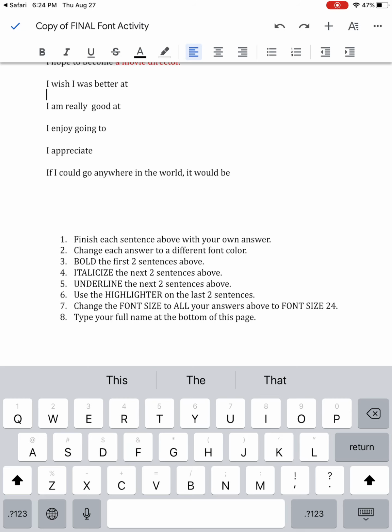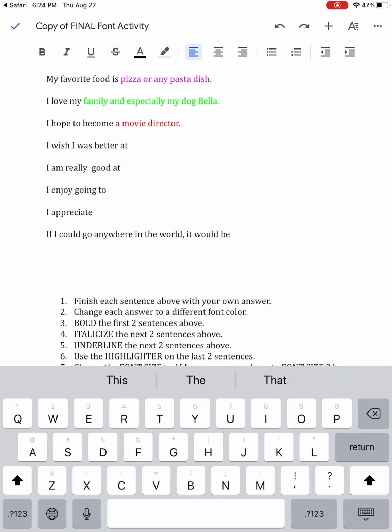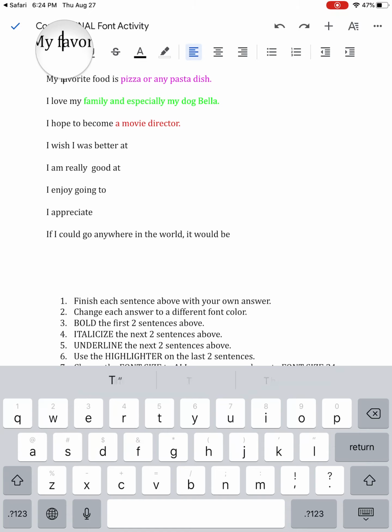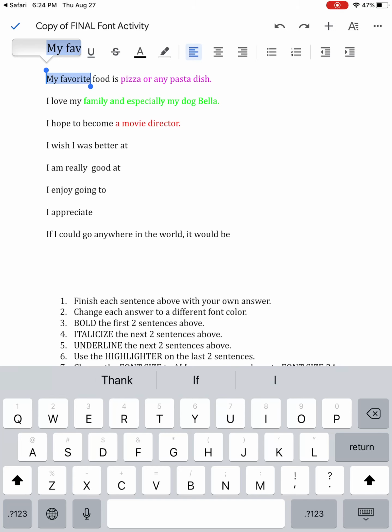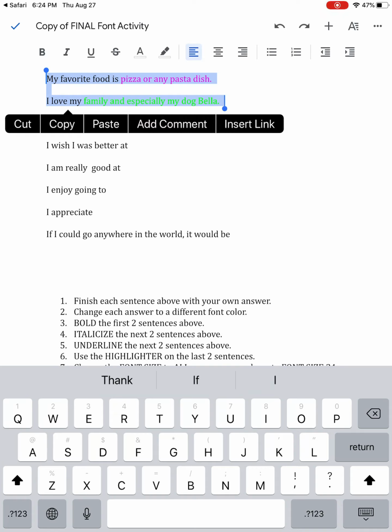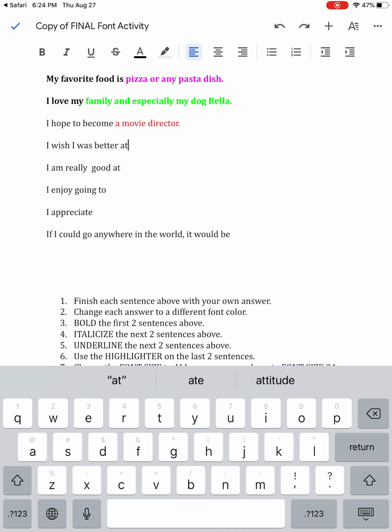Direction number 3 says bold the first 2 sentences above. So I will place my finger, hit select, and drag the selection tool so that it's only selecting the first 2 sentences. I'm going to go up to the toolbar and hit the B for bold. And you'll notice now my words got a little thicker in lettering.